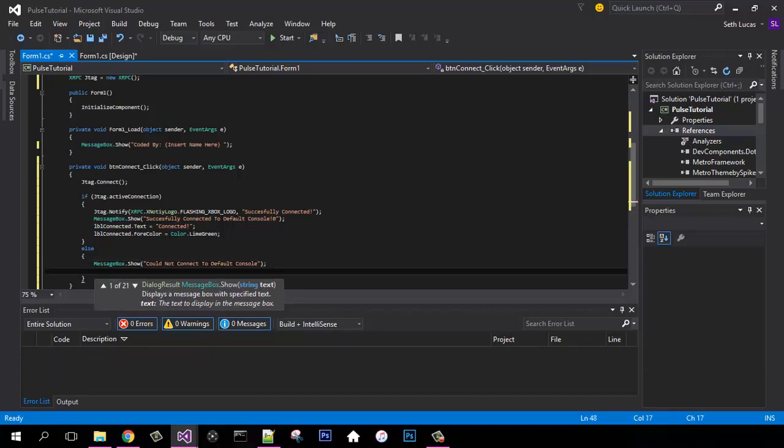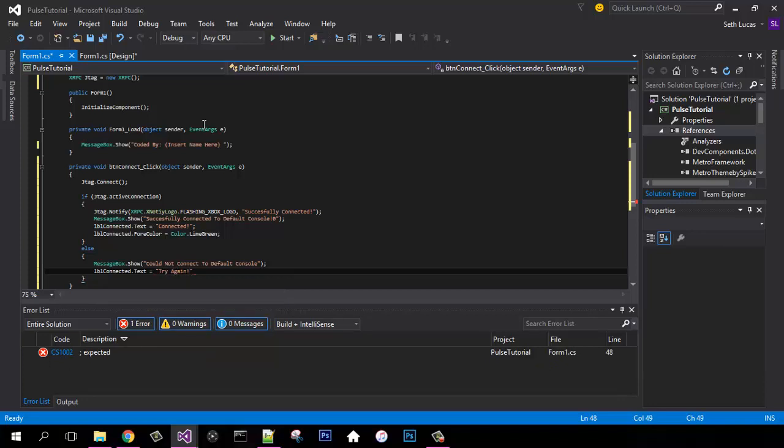And then we're going to change the name of the label, so lblConnected.Text equals "Try again." And we're going to change the color of it to a yellow.